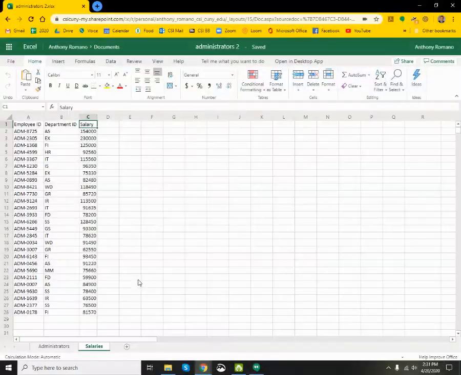The salaries table simply has their employee ID, the department they work in, and what their annual salary is.